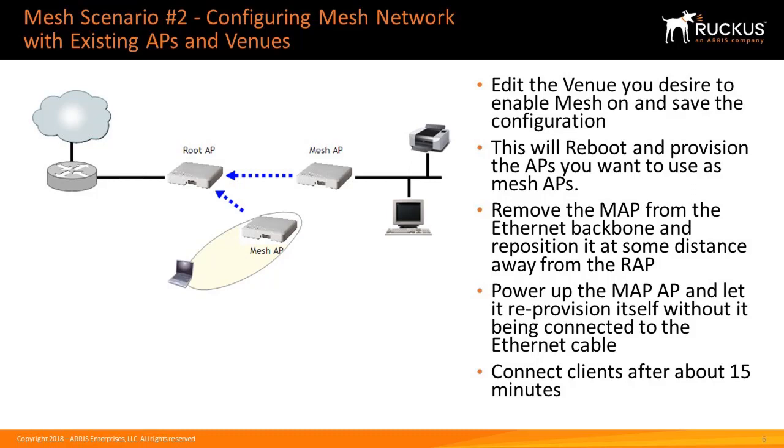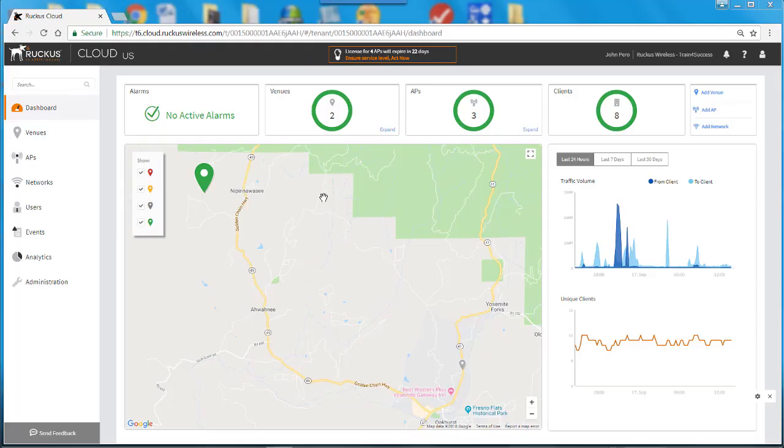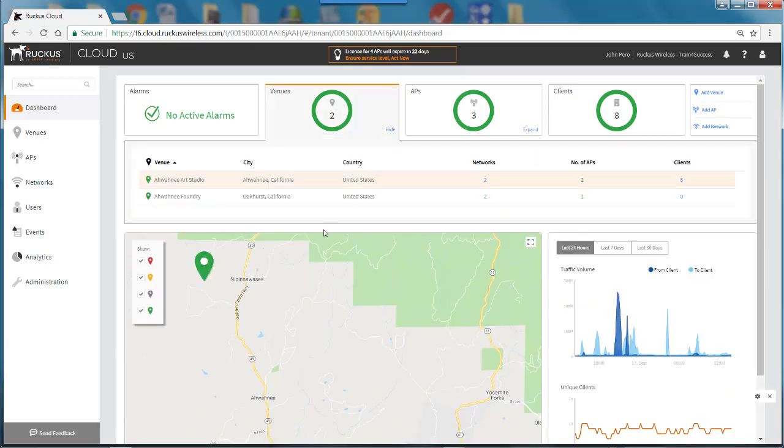In this example, we're going to go through a hybrid approach where we already have a venue created that's not a mesh venue with one AP already attached, and then attach it to a mesh venue and then add a second mesh AP. So from the dashboard, you notice that I have two venues. If I expand the venues, I have a Wani Art Studio and a Wani Foundry.